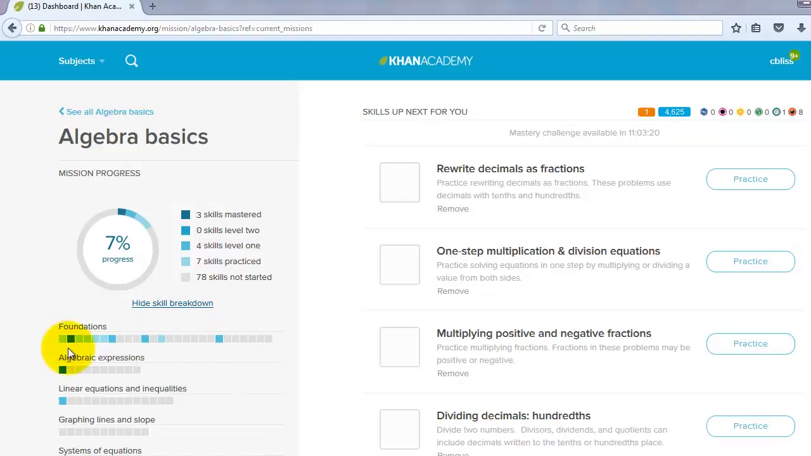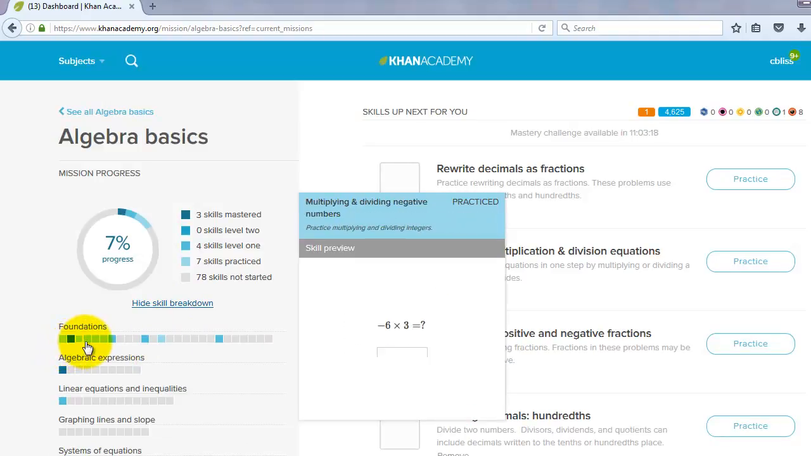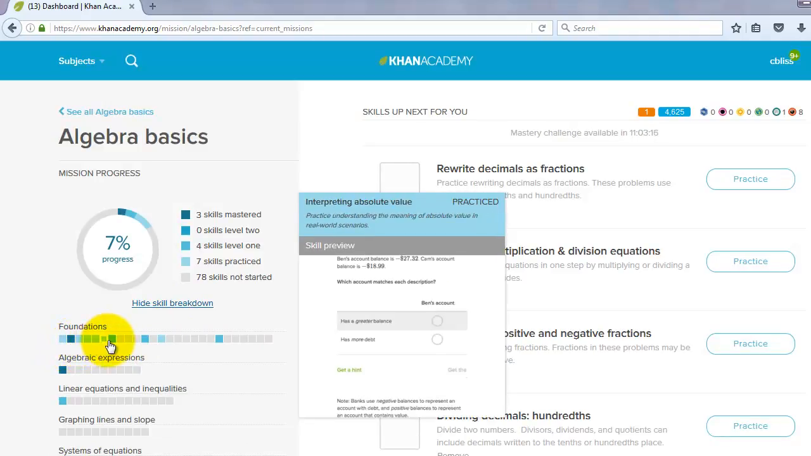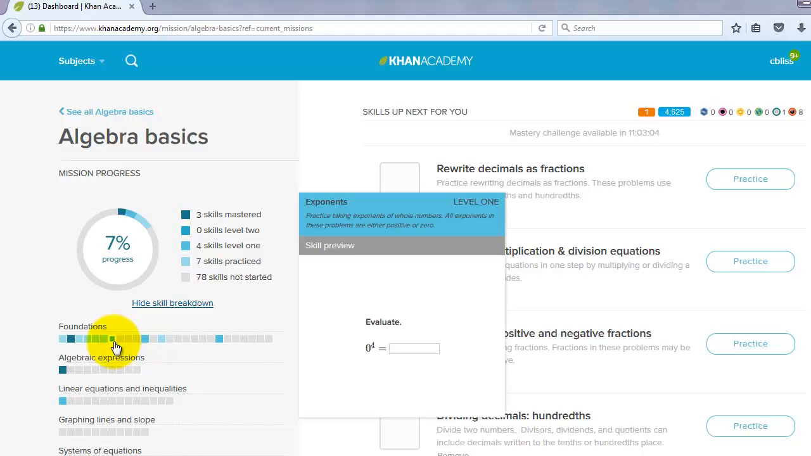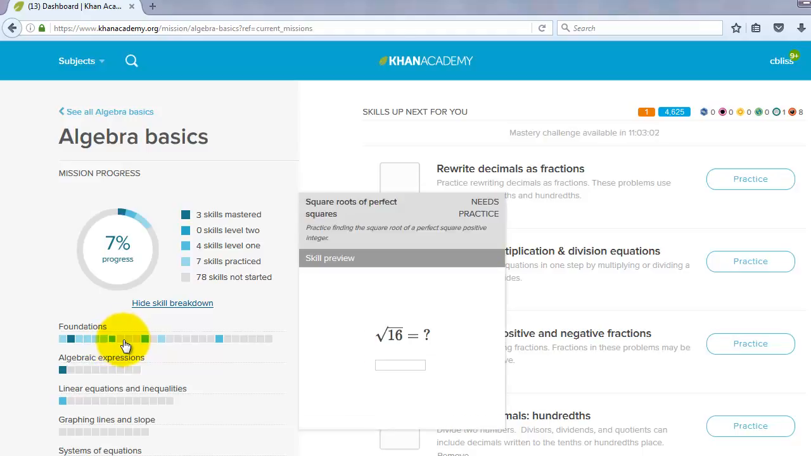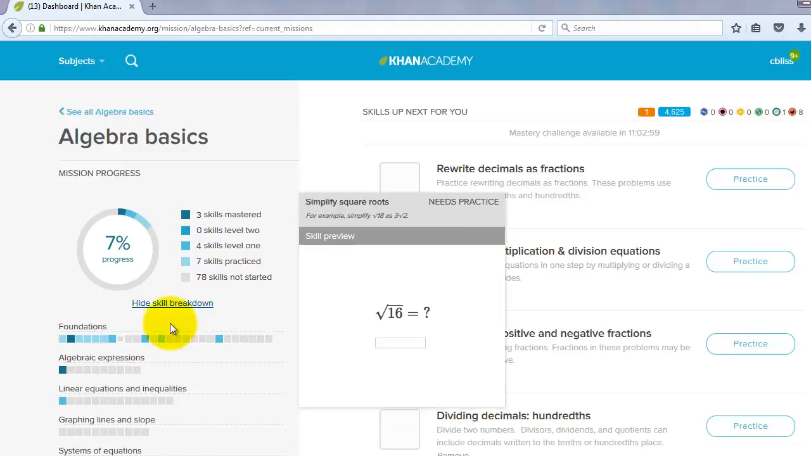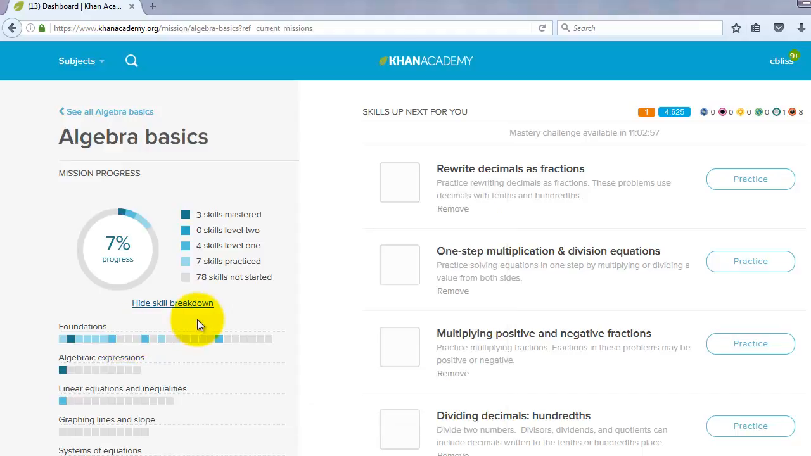Over time, your goal is to get all of these gray boxes shaded in some color of blue, and the ultimate goal is to get up to the mastered level. And you can see I've done that here for the first box. Some of these other boxes are just at the practice level. This one over here is at level 1. And so I can keep practicing these skills. I can take mastery challenges. I can watch videos. I can do lots of different things to eventually fill up this whole first line here with a nice bright blue color indicating that we've mastered those concepts.